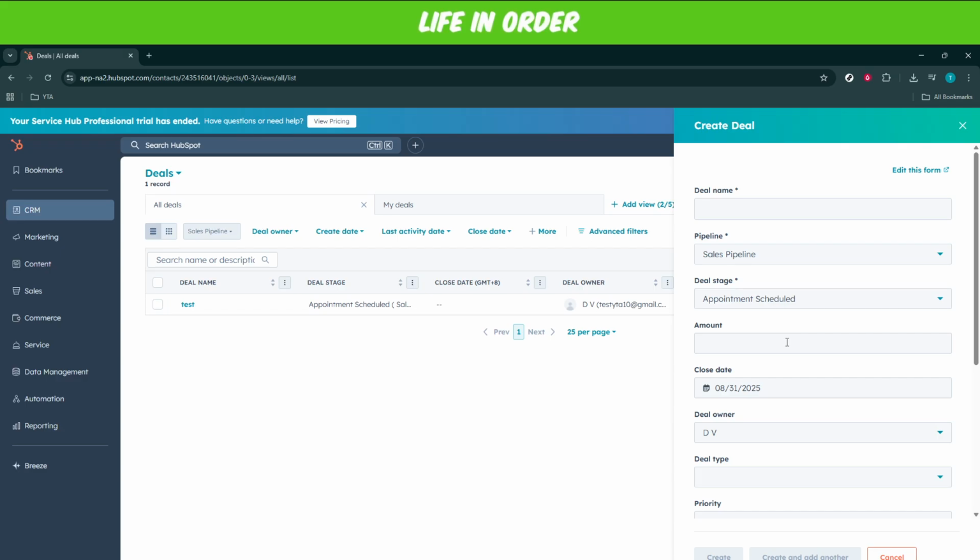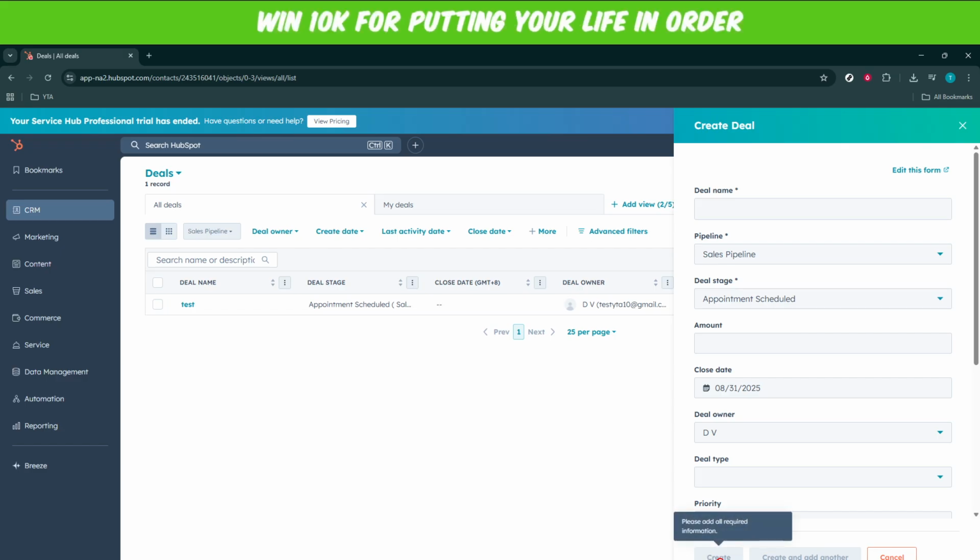Finally, conclude by clicking Create. This action will save all the details you've entered and officially add your deal to the pipeline. From here, you can monitor its progress, update its status as needed, and use automation features to enhance efficiency in deal management. And there you have it, a streamlined process for setting up deal automations in HubSpot.